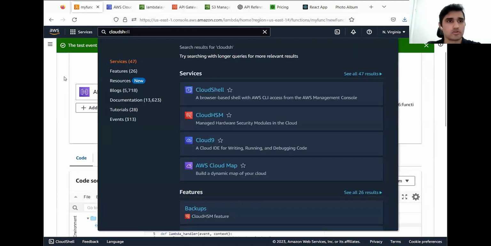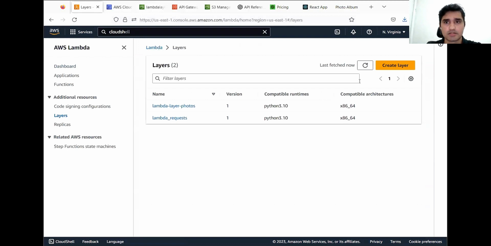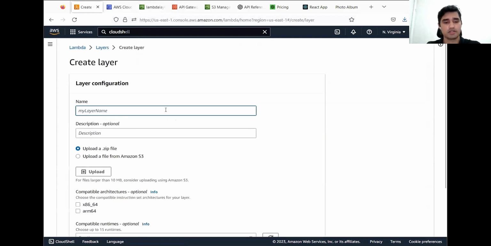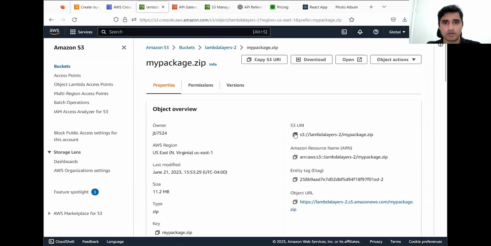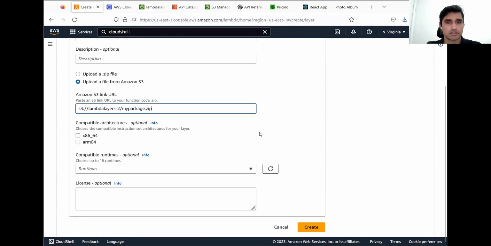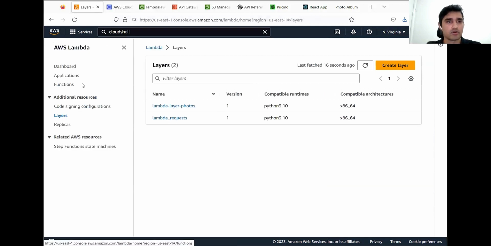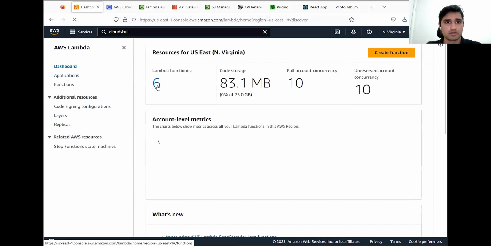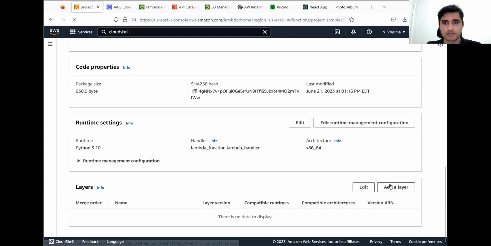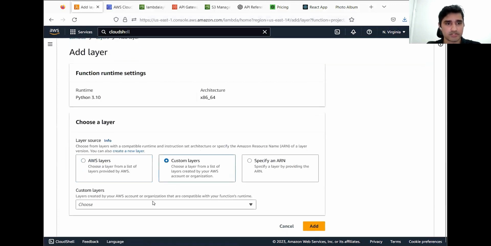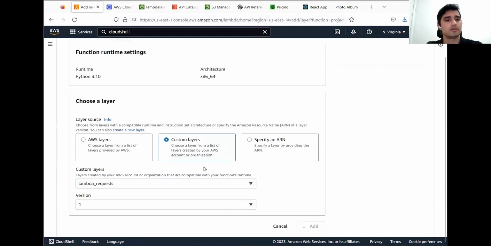Now, all we have to do is go back to Lambda, layers, create a layer, give it a name, upload from S3. We can just go over here, copy this URL, paste, and that will create a layer. I already have a layer created, which is called Lambda request. So I'll just attach it to the function over here: project samples, layers, add a layer, custom layers, Lambda requests, version 1, and we're done.